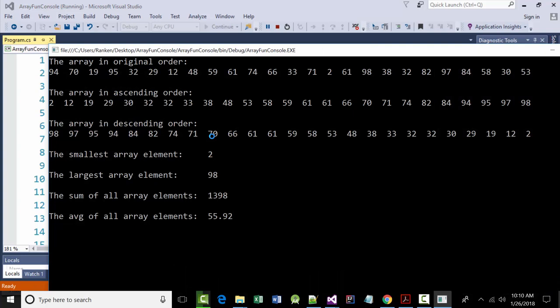Then we'll show the array in its original order. Then we will show the array in ascending order. Then we will show it in descending order. Then we will show the smallest element, then the largest element, then the sum of all the elements, and then the average of all the elements. Does that make sense? All right.